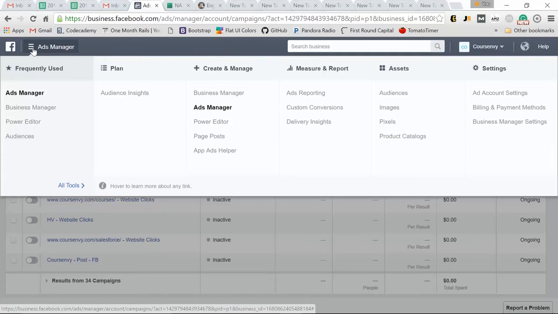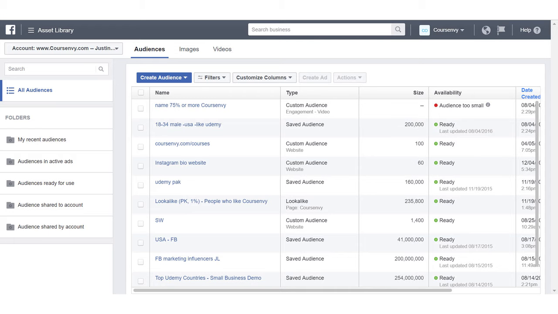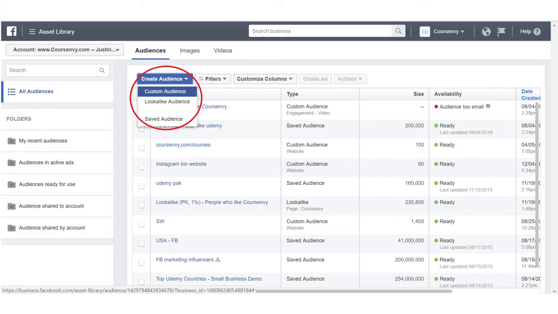Okay, so once you're on your ads manager page, that's facebook.com/ads/manager, you're going to want to click in the top left here, those three lines. In this dropdown under assets, click audiences. Now on this page, you can click that blue create audience button, and you can create a custom audience, lookalike audience, saved audience.